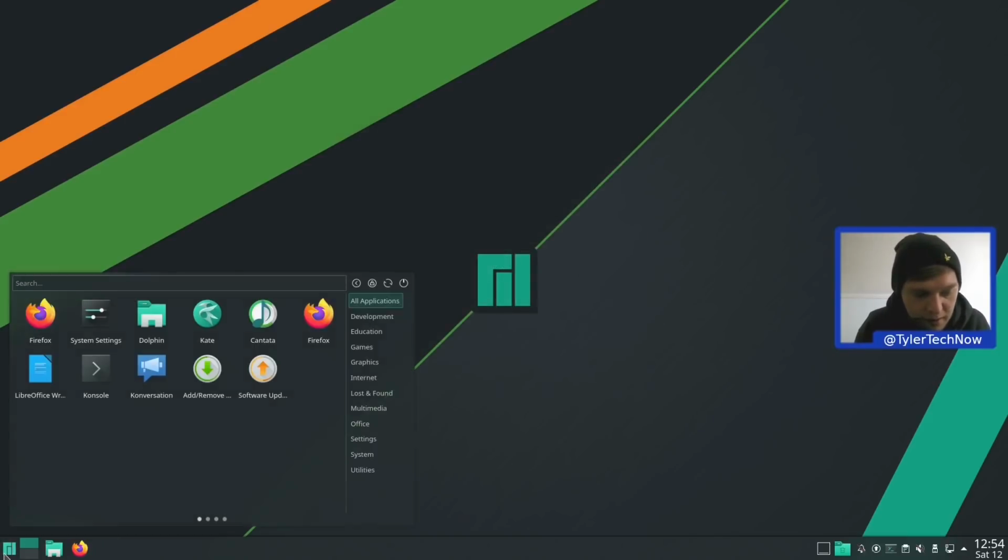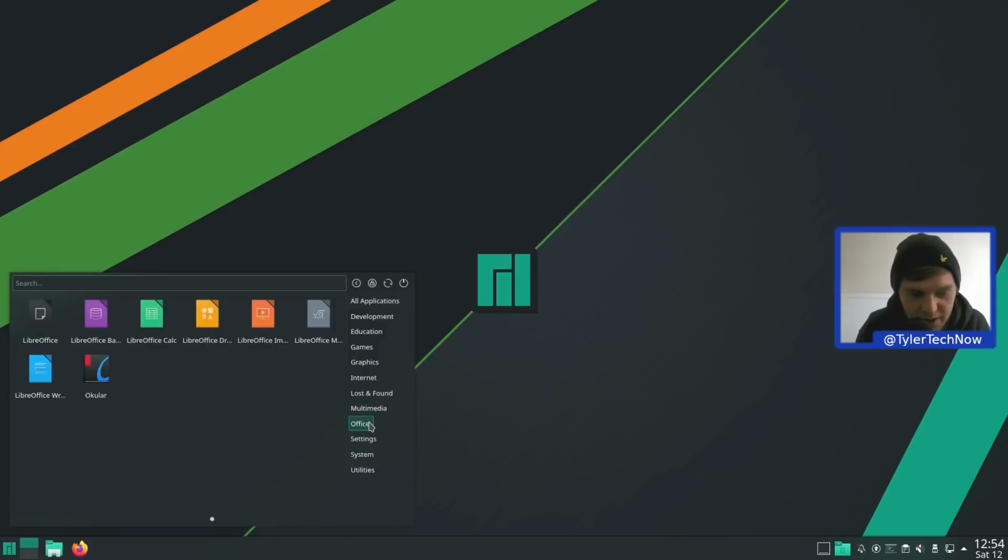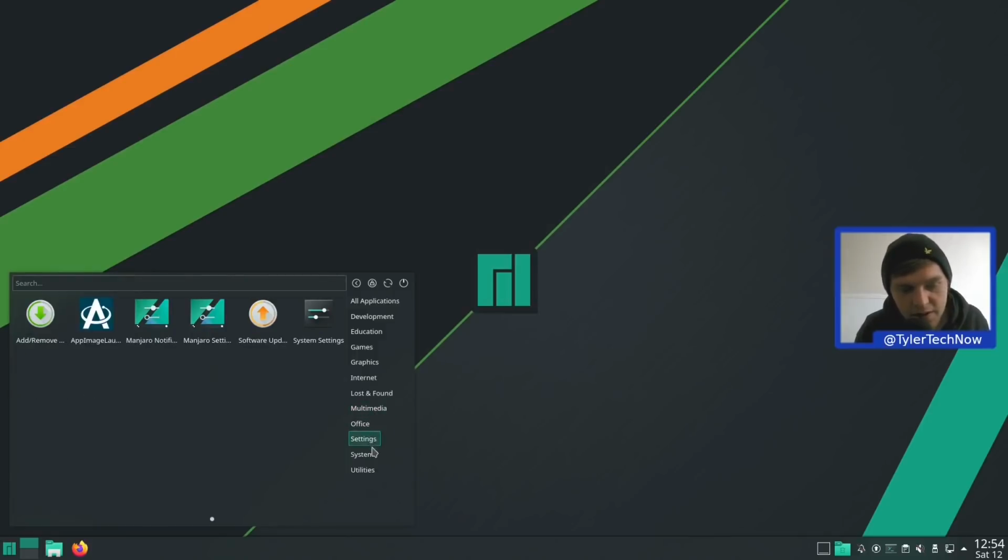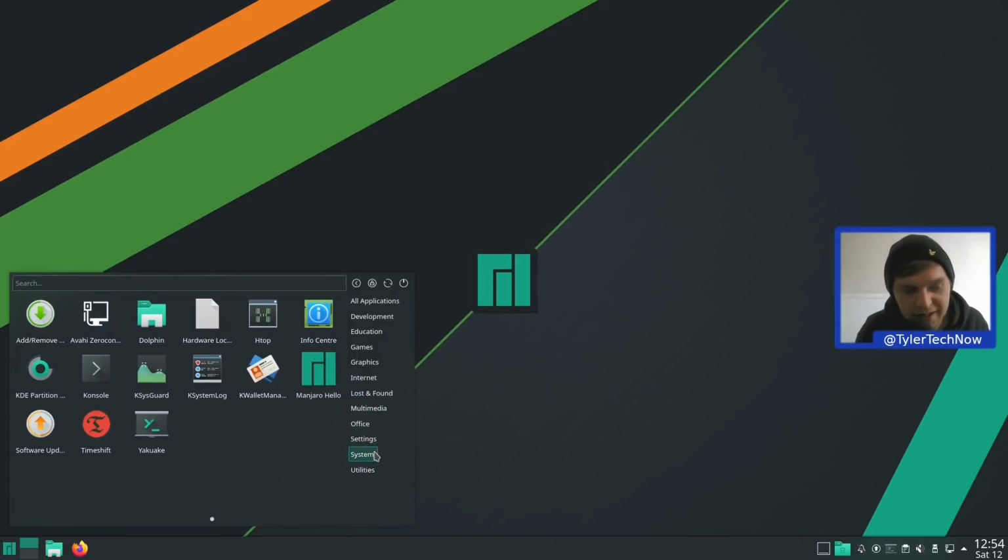Okay, so let's see what else we got. So that was in settings. So let's finish it off in system and then utilities. So system, standard stuff there. You have your KSysGuard, Manjaro Hello. So it does have HTOP installed out of the box. It has Timeshift as well for system snapshots. As we're on EXT4, we'll be using rsync. We then have software updater and KDE partition manager.